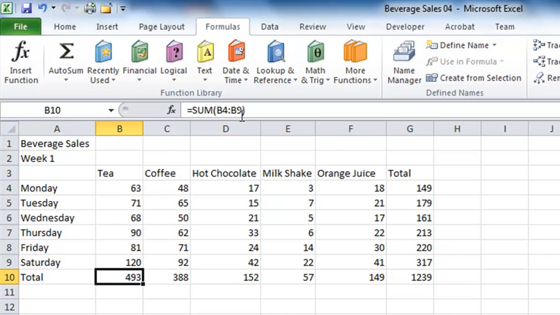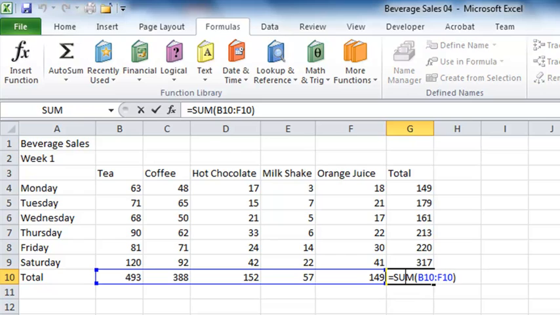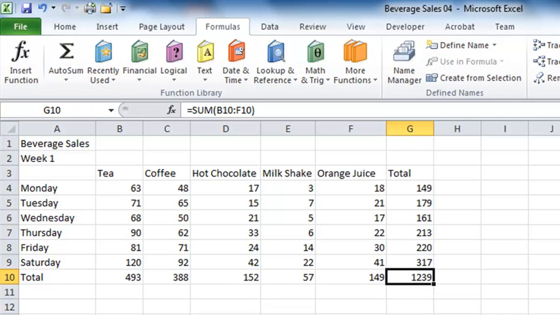Let's just double check. Let's go to this first one, equals sum B4 B9, and come over here, B4 to F4, and let's have a look down this bottom one. This is sum B10 to F10, so this is adding up these cells along here, and I can check that by double clicking. That'll open up the cell for editing, and it will also show me the cells that are being used. So that's a basic introduction to the sum function, which is probably the most common used function in Excel. And we'll look at other functions in later videos.